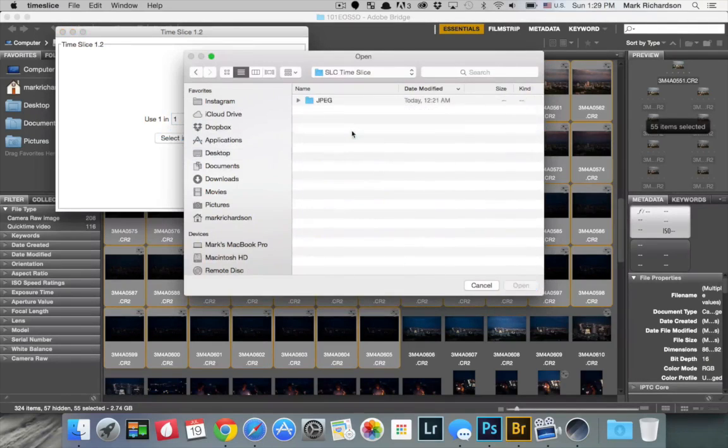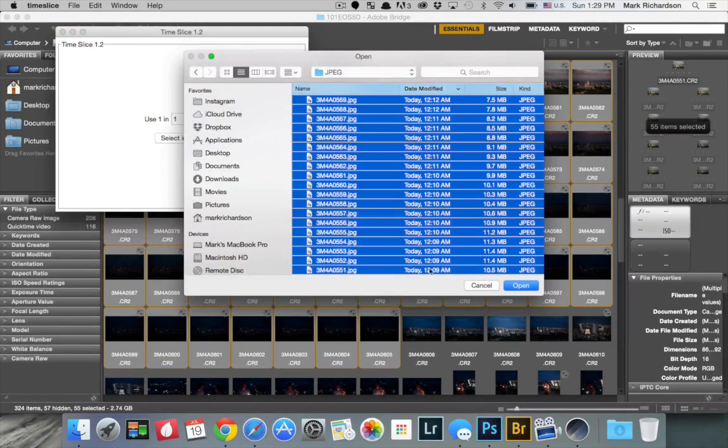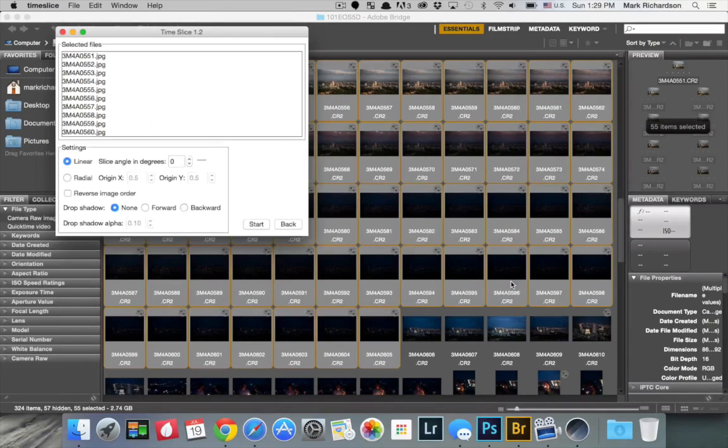And you're going to navigate to where you had your JPEGs. And go ahead and select your JPEG batch. Hit open. And you'll see they'll load into here. And then you have a few settings you can use to determine the final result.